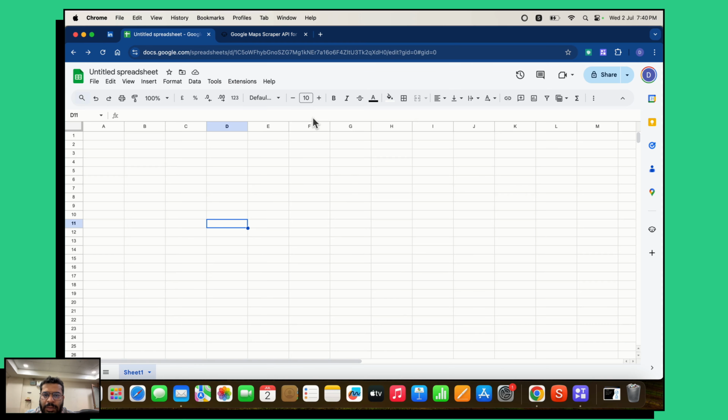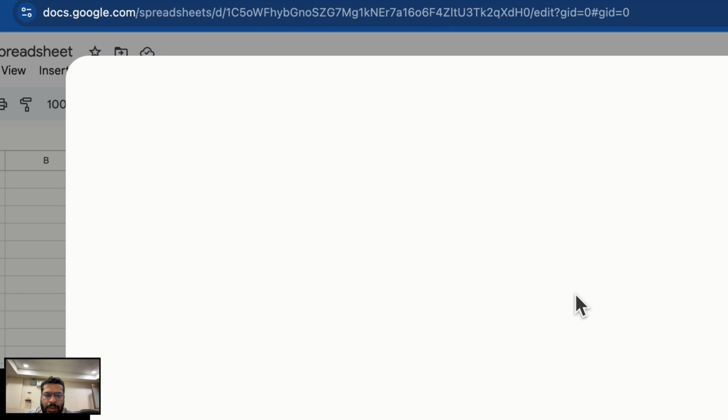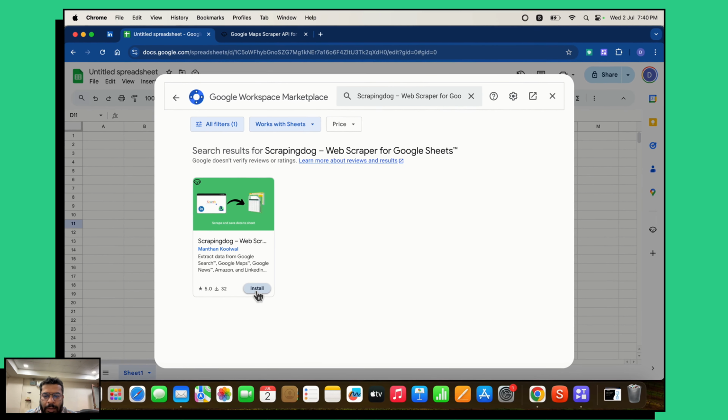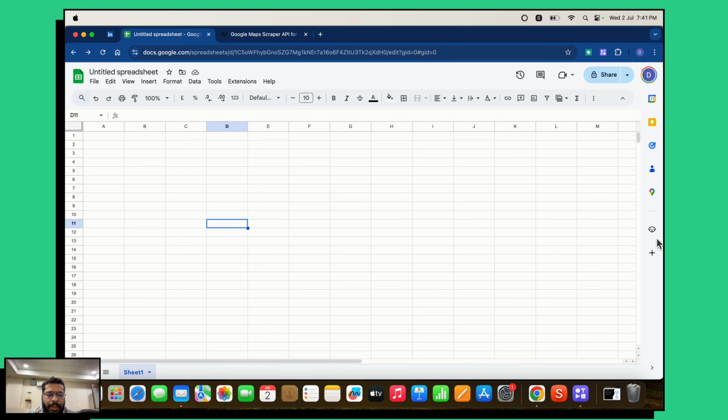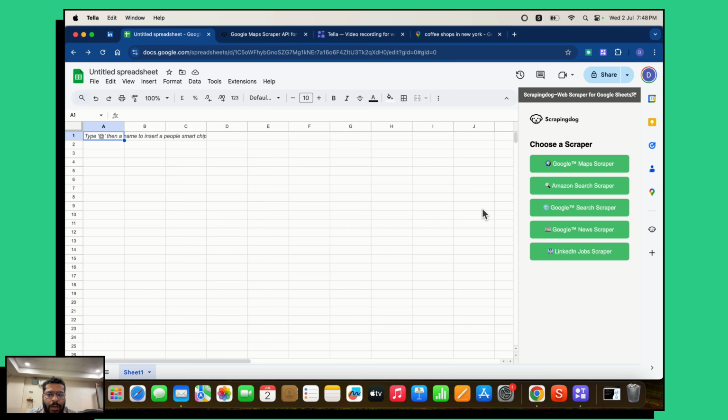To use this, you just have to go to your Google Sheets, then go to extensions, add-ons and get add-ons. Over here you have to type Scrapingdog and simply install it. Once you install it, you will see that the Scrapingdog icon will appear on your side panel, and when you click the Scrapingdog icon you will get this sort of options.